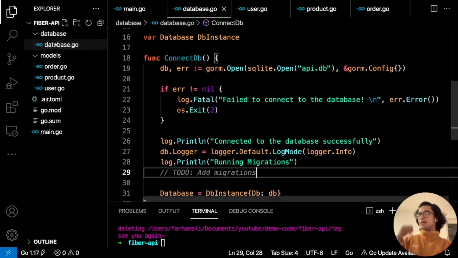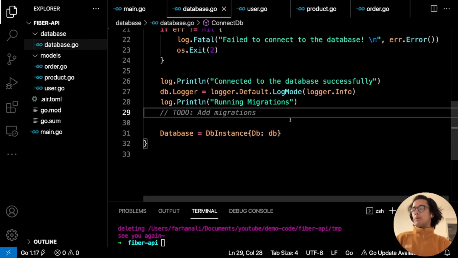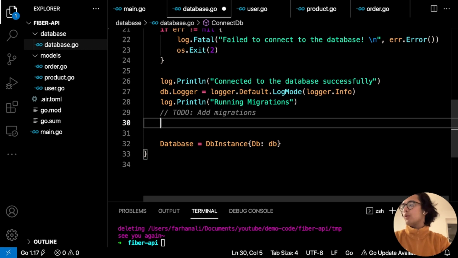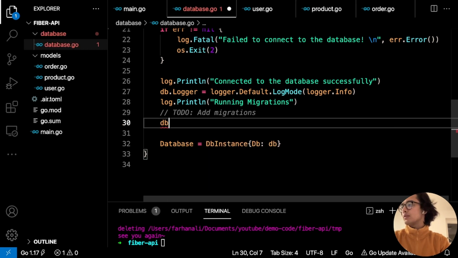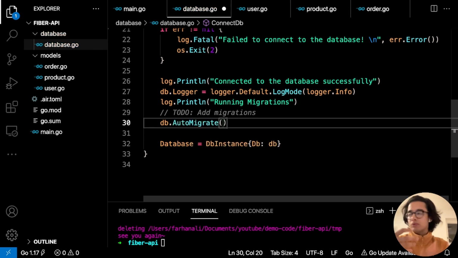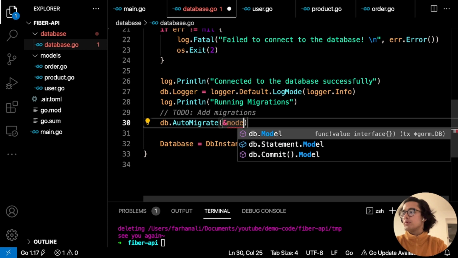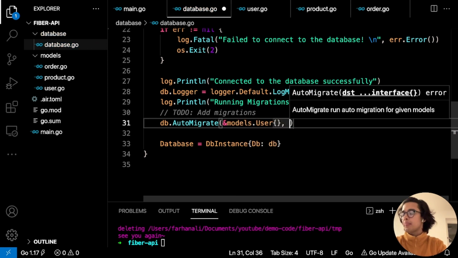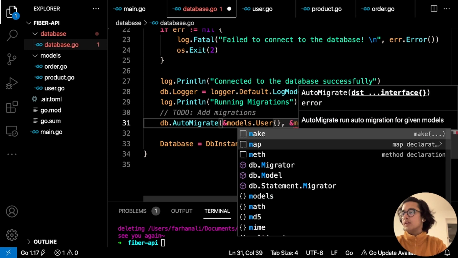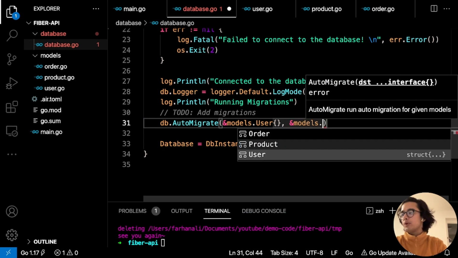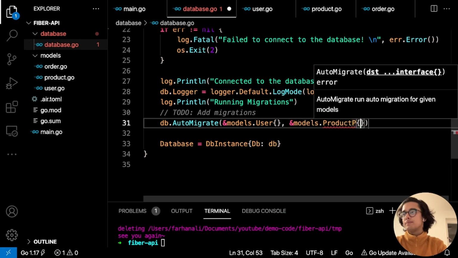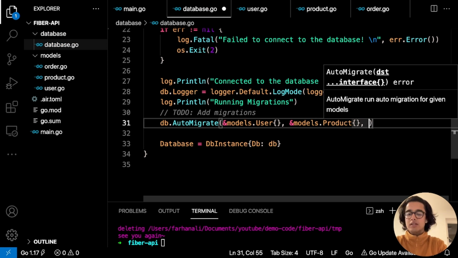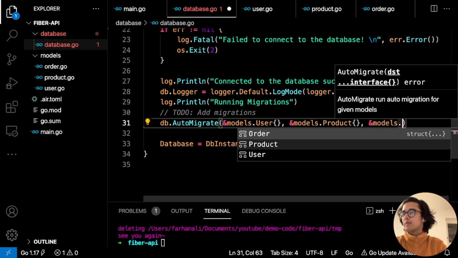Now let's go back to our database.go, and this is where we'll add our migrations in. To do that, all you have to do is type in db.AutoMigrate, and then just pass in the models themselves. The first one will be models.User, the struct there, a pointer to it, of course, with this ampersand. Then we want models.Product. And lastly, we want the order.